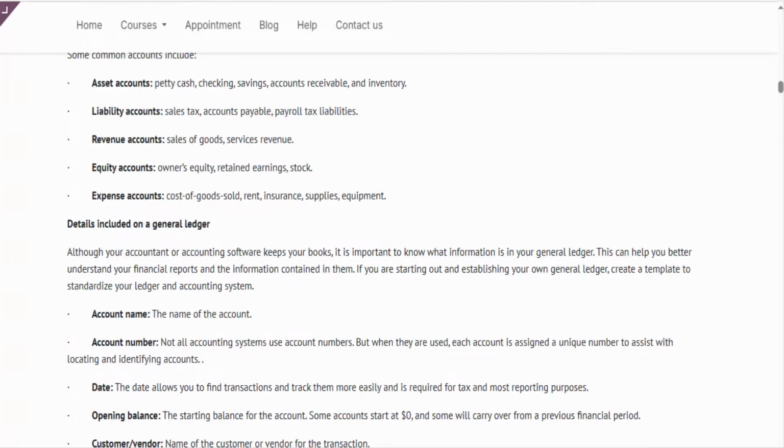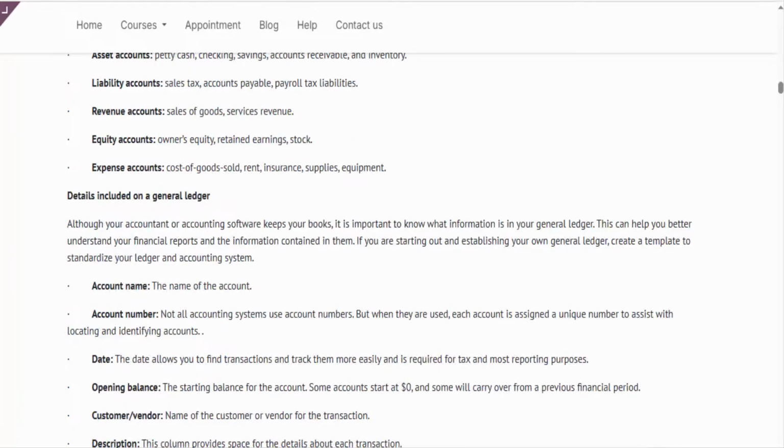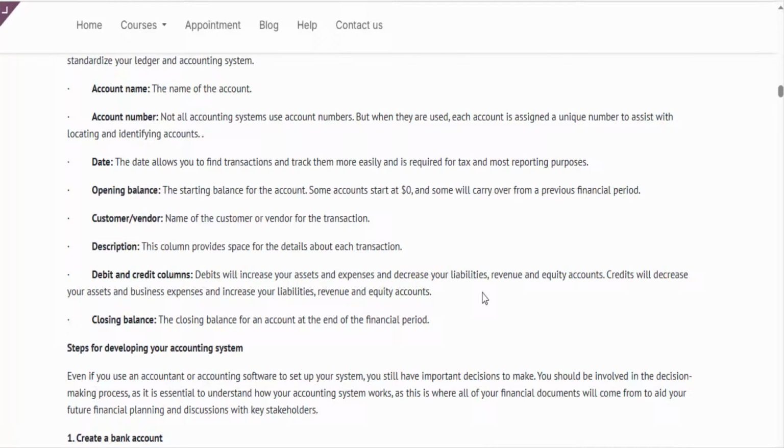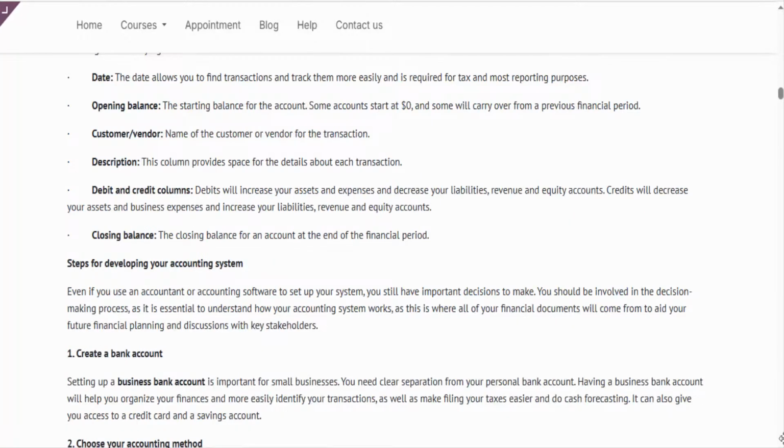Account number. Not all accounting systems use account numbers, but when they are used, each account is assigned a unique number to assist with locating and identifying accounts. Date. The date allows you to find transactions and track them more easily and is required for tax and most reporting purposes. Opening balance. The starting balance for the account. Some accounts start at $0, and some will carry over from a previous financial period. Customer, vendor. Name of the customer or vendor for the transaction.